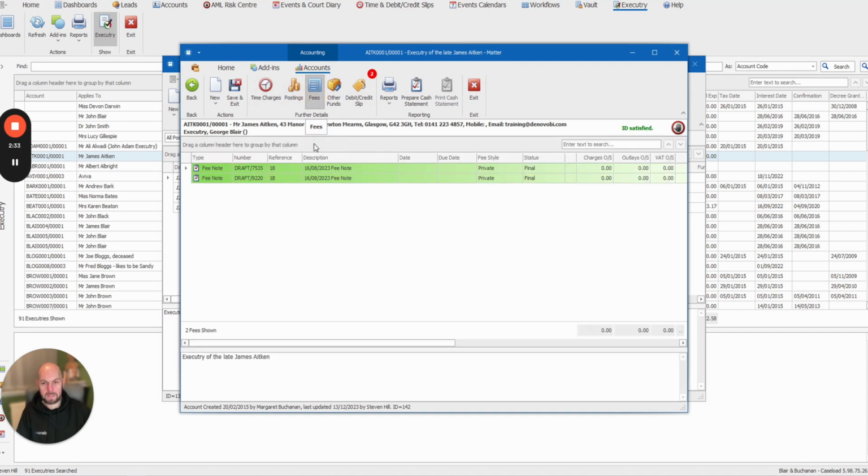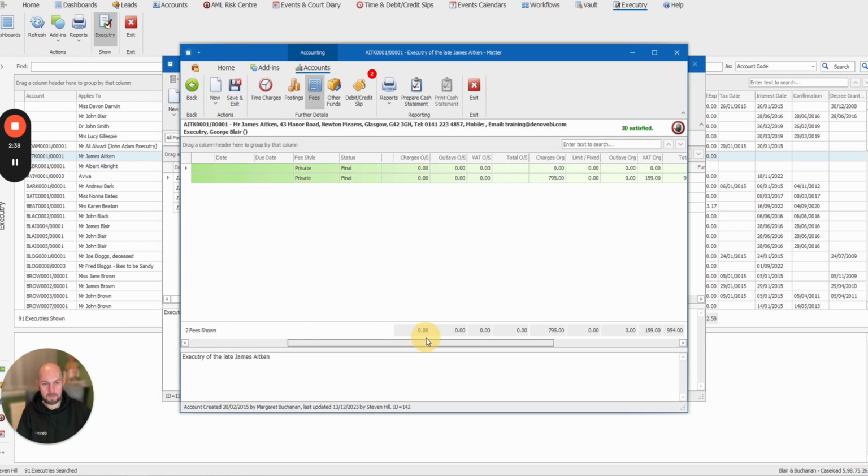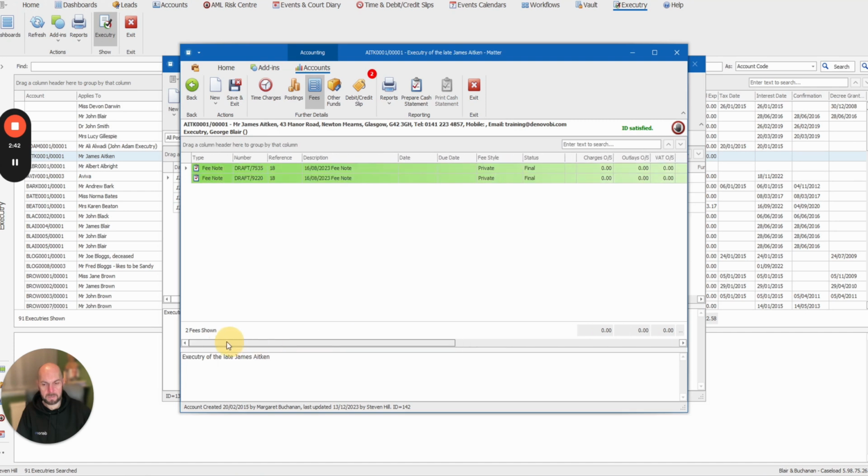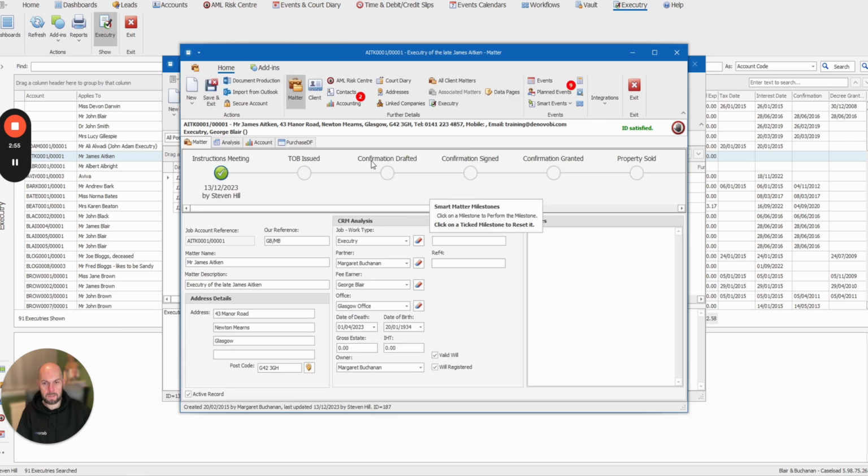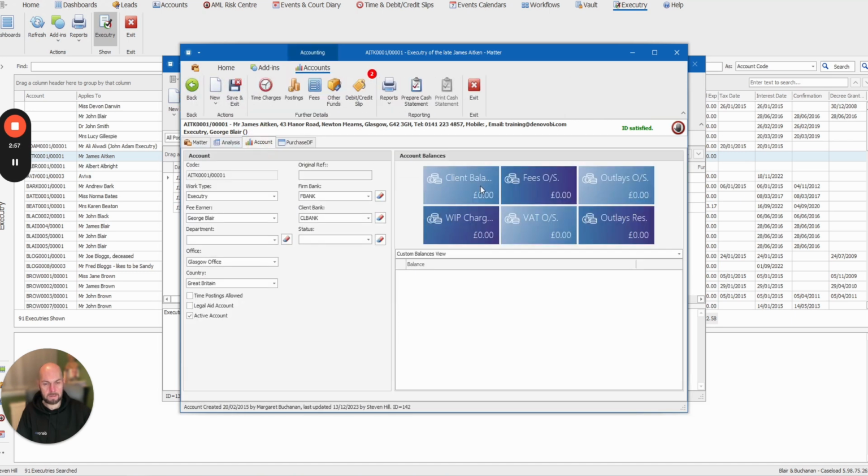Finally, in the fees section, you'll see those two fees that were processed through. They're shown on the fees menu as well as final fees about to be raised. So in terms of accessing the account information, you've got the postings section in the Executry. You can also go straight into the matter and look at the full matter account details. That's where you're going to see things like the client balance being updated as the transaction progresses through.